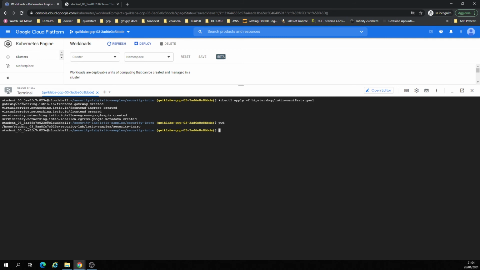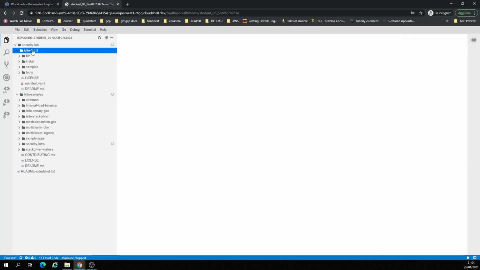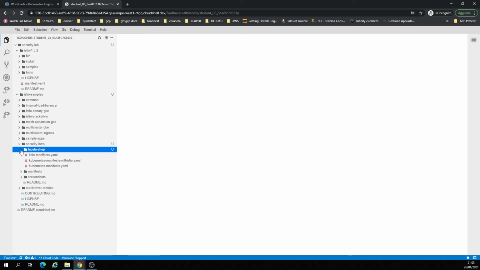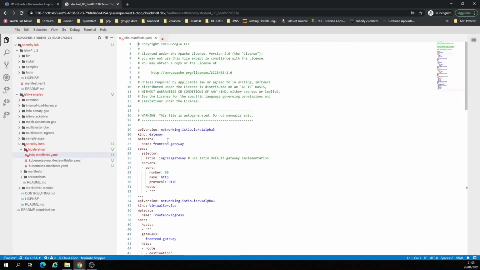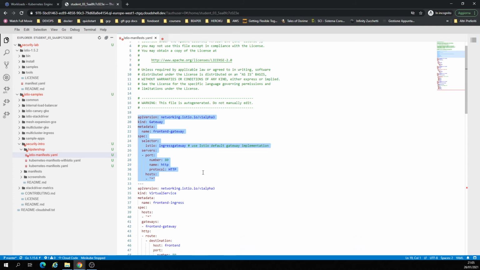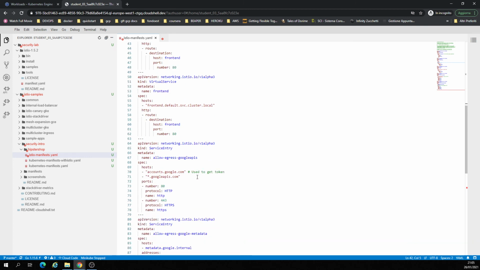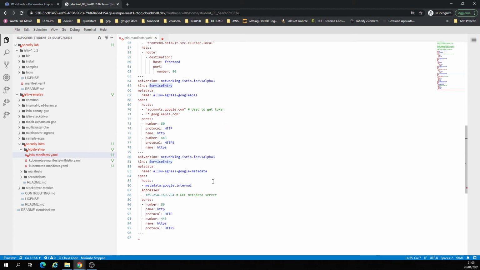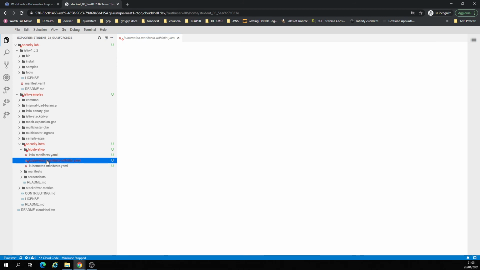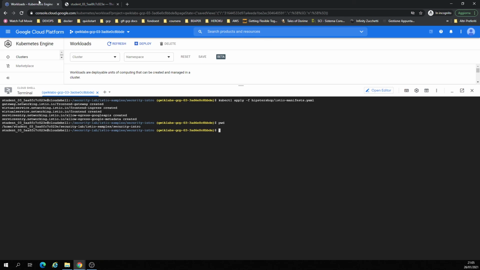Security lab, ISTIO samples, security intro. Here's the gateway. Virtual service that uses the gateway. Service entry. There's the HTTPS. What the hell is going on there?